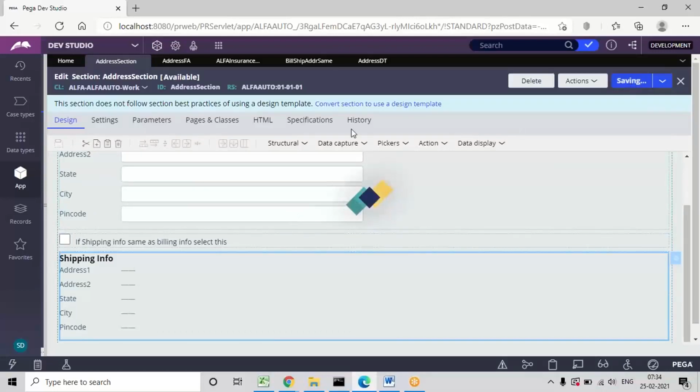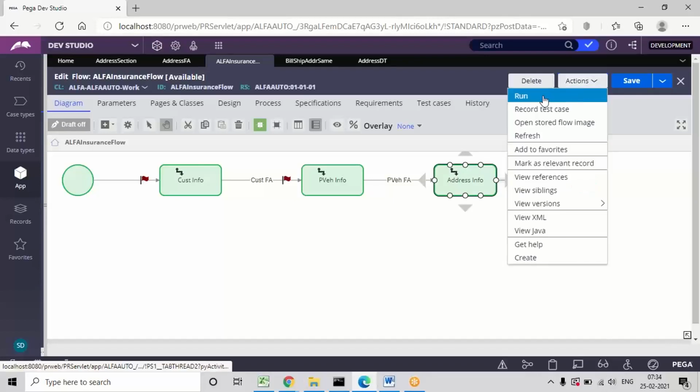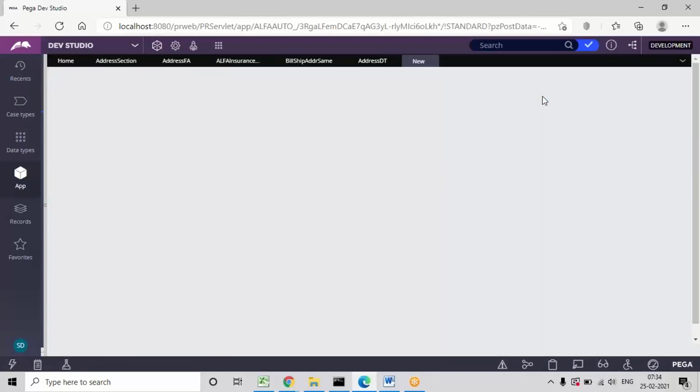Already this UI design is included in the insurance flow, right? Now run the transaction and verify whether your business logic is working or not. So go to actions and run. So submit the first two designs. So we have this customer and vehicle design there, right? So submit the first two designs.